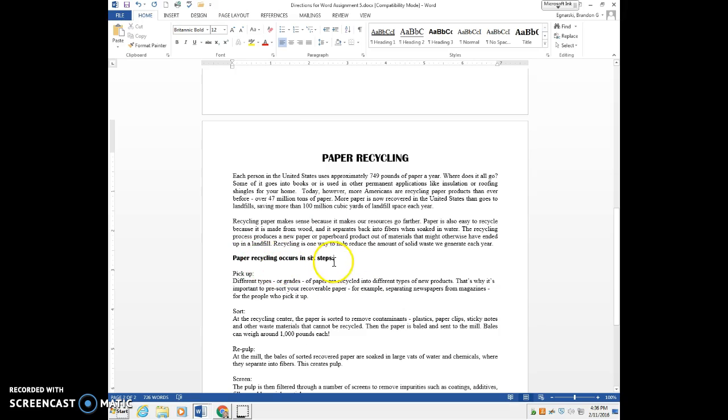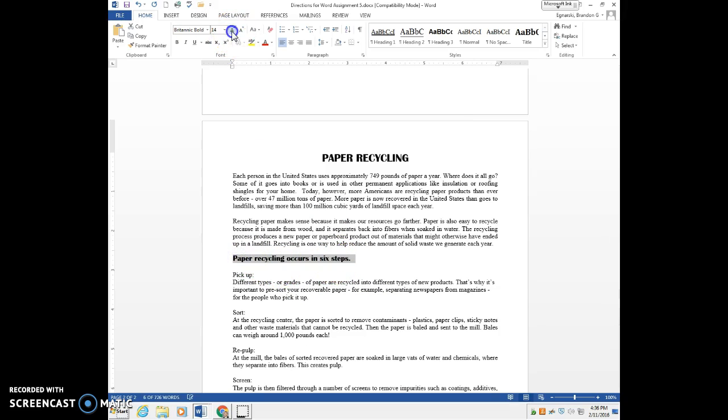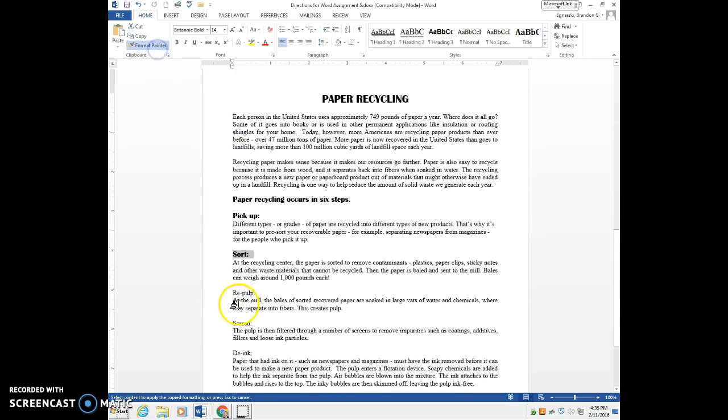So the Format Painter. 14 font. I'm going to go ahead and click my Format Painter. You can see it's going to take whatever my font style is. Format Painter automatically changes all of my headings. Go ahead and do that.